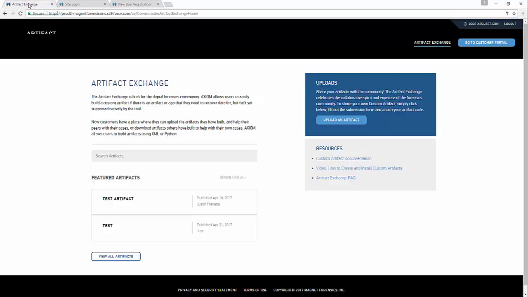Once you're actually logged in and have an account created, you'll see the artifact exchange here that I've got loaded up. Now, this is just a sample one. We don't have the site live quite yet, so you can see it's a little different, but the actual layout will be similar. You can see I've got two test artifacts already loaded in here. I can click download to download either of those. I could view all the artifacts. I could search for particular artifacts. If there's an app that I'm interested in, not sure if it's on here, I can run a quick search, or I can also upload one that I've created.